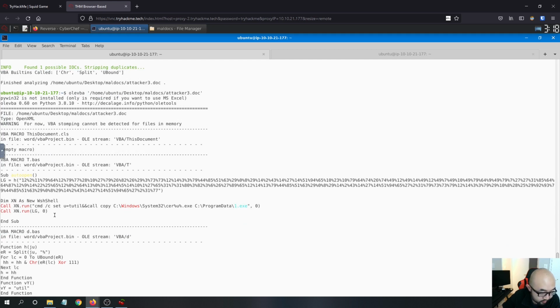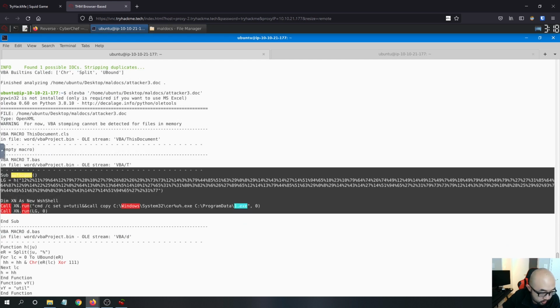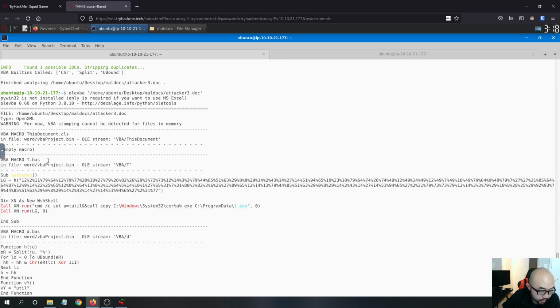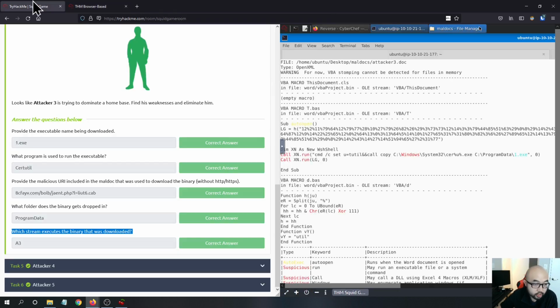Right, we see we have the function here. So it's under t.bas. This one is like a VB/T stream, which points back to the stream A3, which is used to execute this one.exe with the cert-util, right? So that is the answer for the last question here.